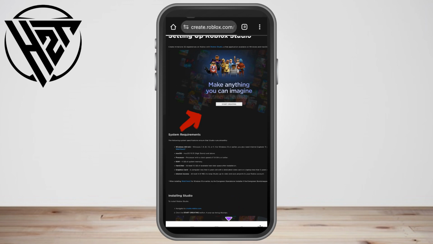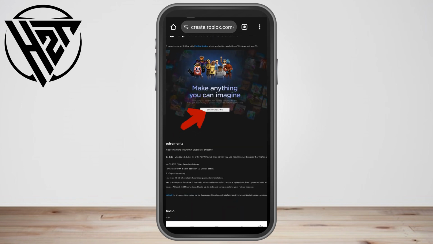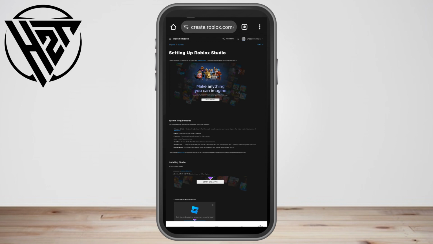Okay, so make anything you can imagine, tap Start Creating, then that's how you download Roblox Studio. Okay, so after you tap that one, then you can start creating experiences and games on Roblox.